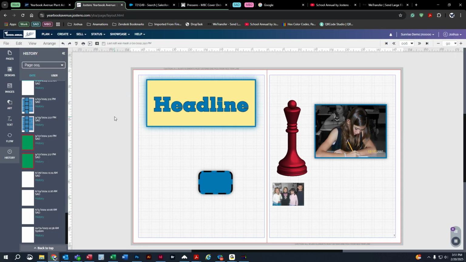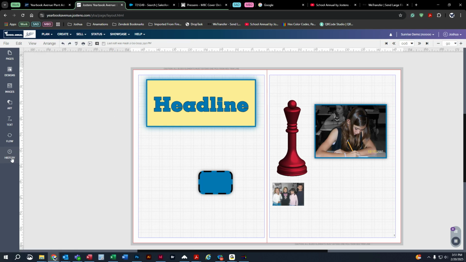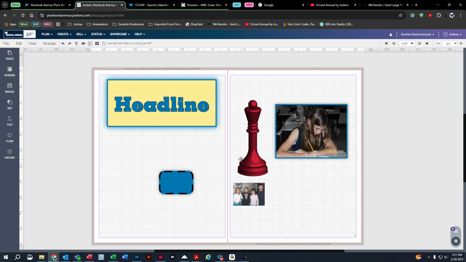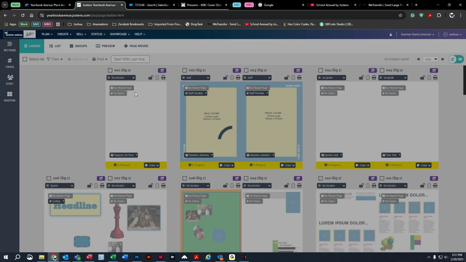I can jump in and go first. I have some questions about the cover in particular. If I'm looking at my page ladder, should that be included as part of the pagination? No, everything under here under your page ladder, these are all pages.